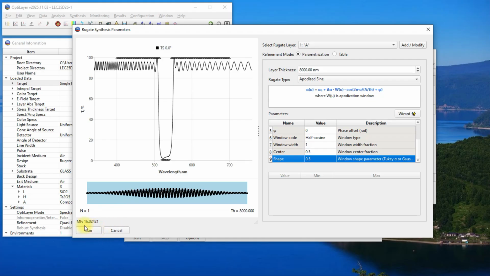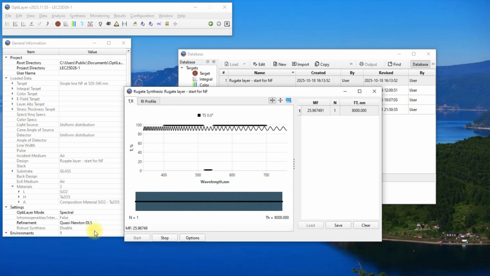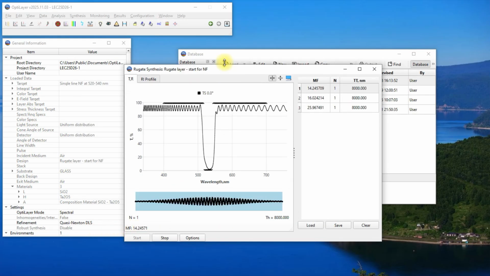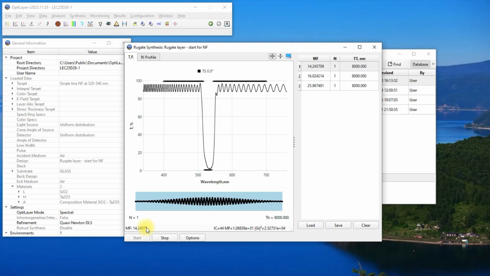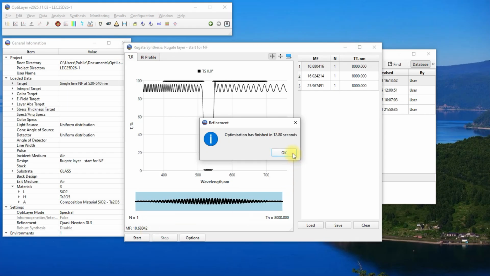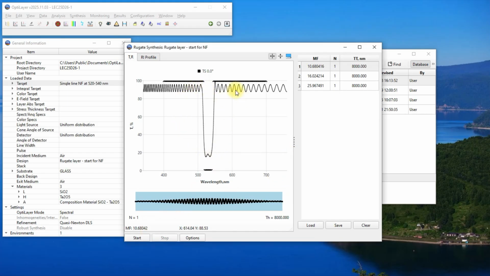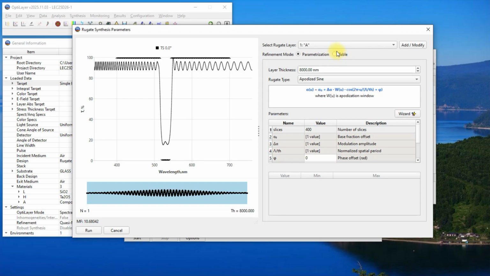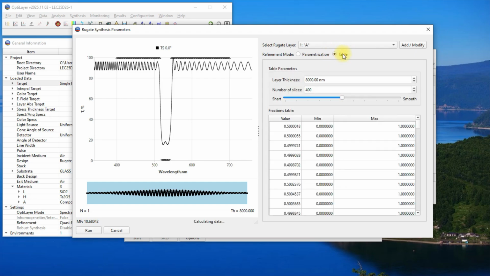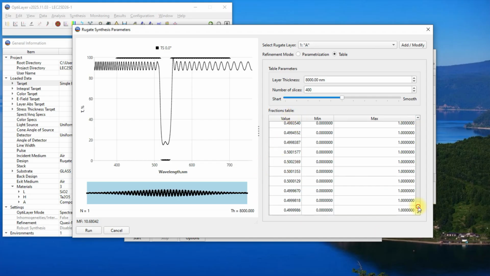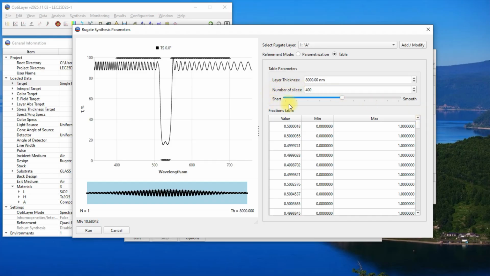Clicking the Run button in the lower left corner of the window starts the refinement procedure. Upon completion, the MF value is reduced from 16.02 to 10.68. The spectral transmittance of the obtained Rugate filter is still unsatisfactory, so we will refine the refractive index profile in tabular form. Click the Start button again and select Table Mode in the Refinement Mode field. The refractive index profile will be automatically converted into a tabular representation with the same number of slices that was specified in the analytical parametrization mode.